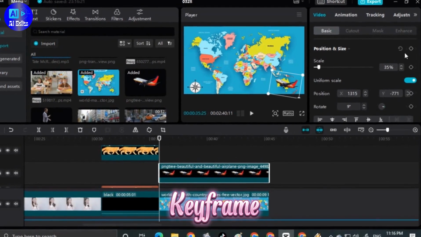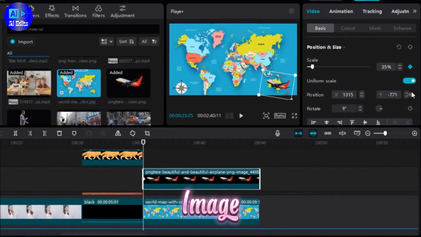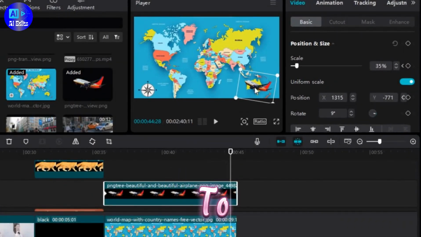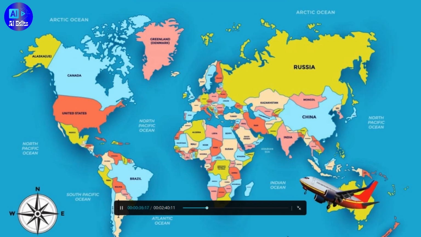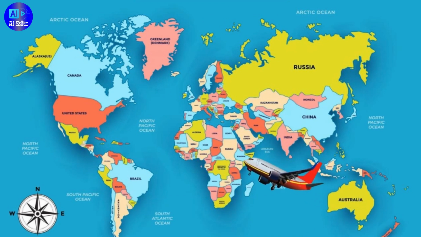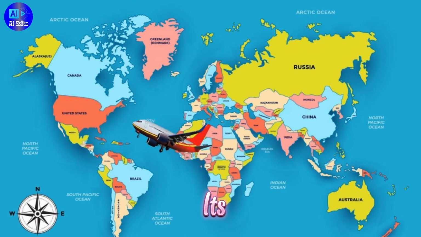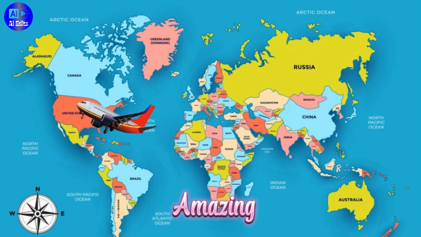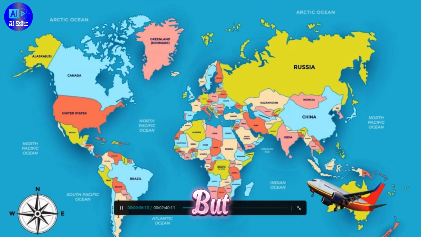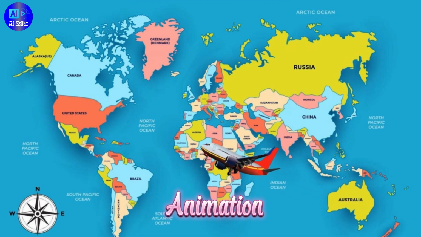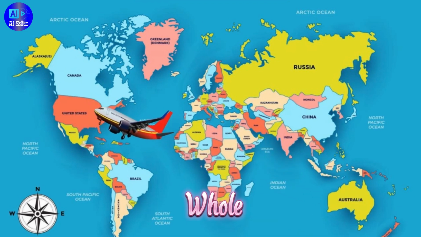So I'm going to click keyframe at the start of the plane image, then move the plane to the exact location of USA, and the software automatically puts a keyframe. And now, when we click play on this video, the airplane flies to its destination. That's amazing, isn't it? But that's just one type of animation. You can take this to a whole other level.